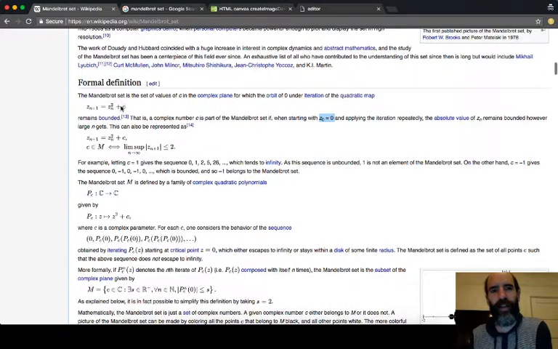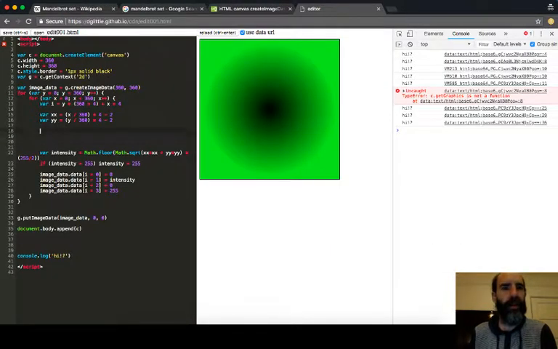So we'll take the point that we are at, and we'll take 0, and we'll square 0, and we'll add our number, and then we'll get some new number, and then we'll square that number, and we'll add our number, and we'll get some new number, and we'll keep doing that. So here we go.